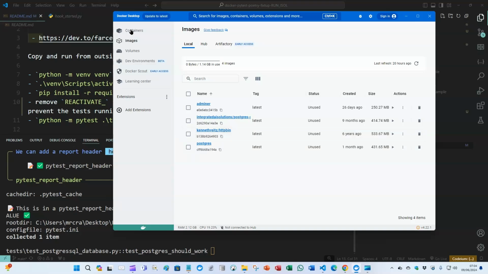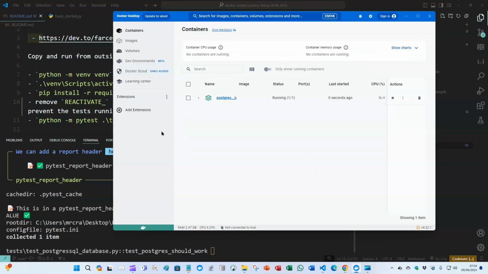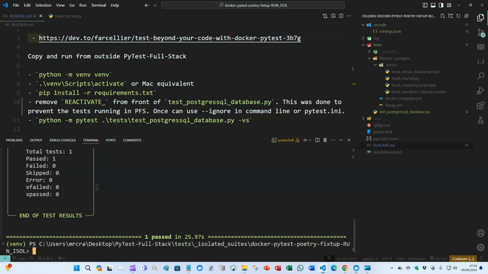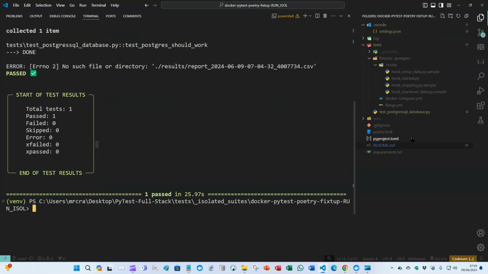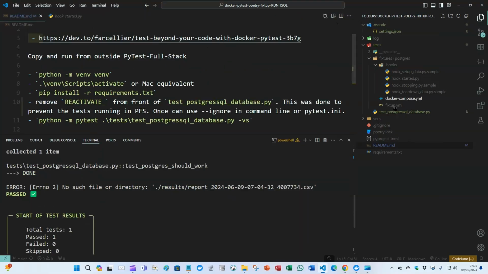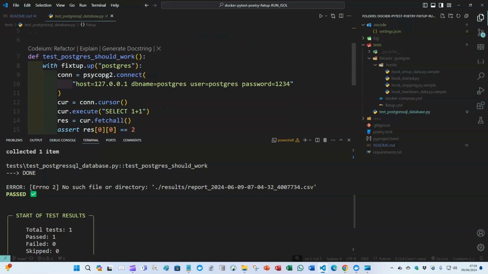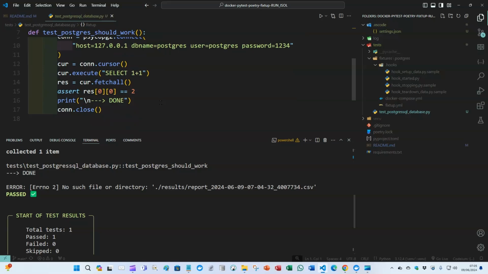There we see our Postgres. If we look at our containers, the container should pop up. There it is. Pops up, green, runs, and is deactivated. If we look at our tests, it's passed. What was our test? Our test was basically to make sure that Postgres was up and running to connect to it, create a cursor, carry out a command, get the result of a simple select 1 + 1, and then close.